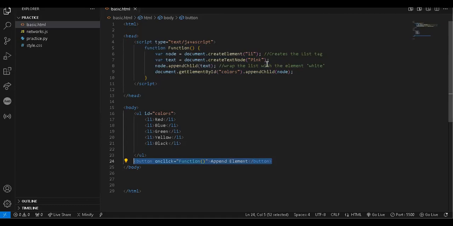So what we have done here, we just created one list in your JavaScript and we gave some functionality to your JavaScript, and we used append child here. So why did we use append child? Because the list is already created. We already defined this list here. Then we used append child here.